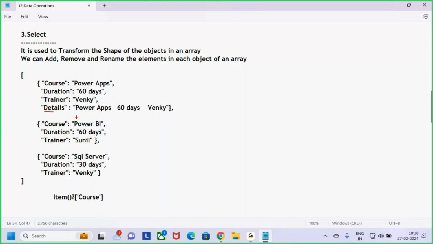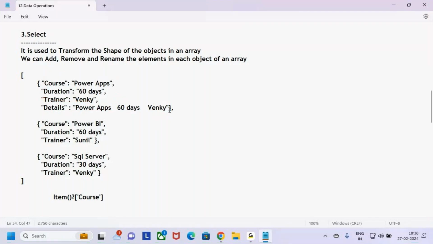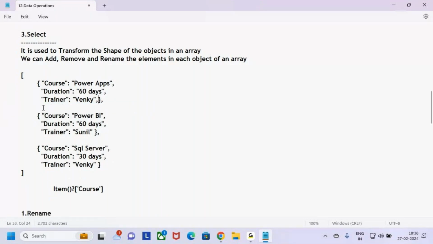So here I'm adding one element to the object in the array. What's that element I'm adding? Details. In this details, what am I keeping here? Course name, duration, and trainer name. I'm keeping all the elements. Like this, I want to add an element to an object in the array. Now how to add the elements? So just remove it. This is just for example. Now how to add the elements to the objects in an array?